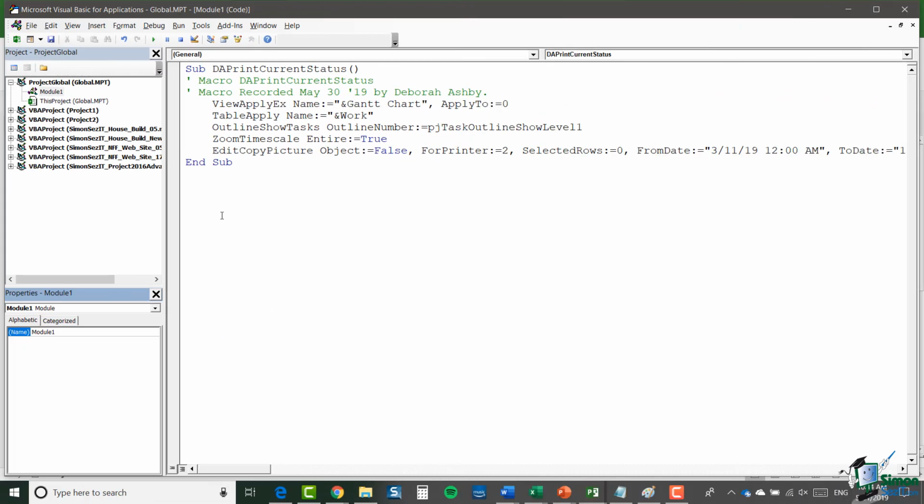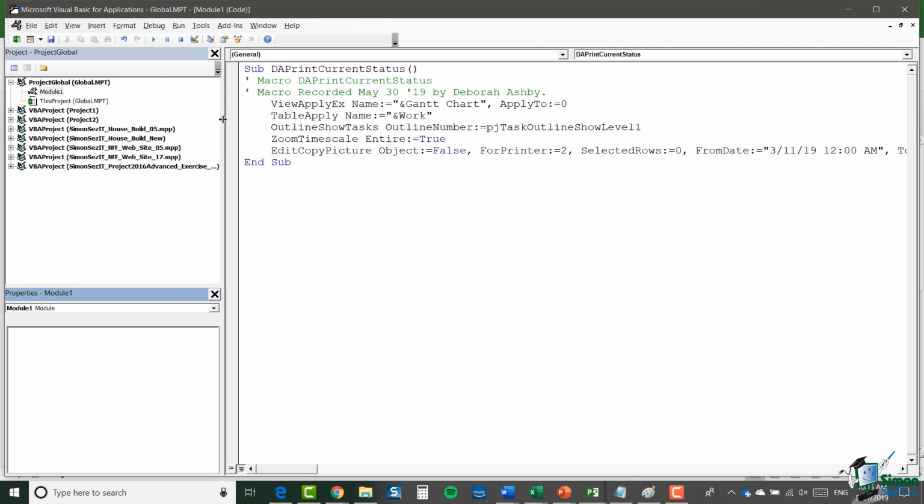So the window on the top left is referred to as the Project Explorer. You can see here I have Project Global, so the global template listed at the top. And underneath I have a list of open projects. So let me make that a little bit wider. So you can see that I have a few different project files open at the moment, but the one that we're concerned with is House Build 05. So if I click the plus next to there, just to expand that, we can see my project file underneath.